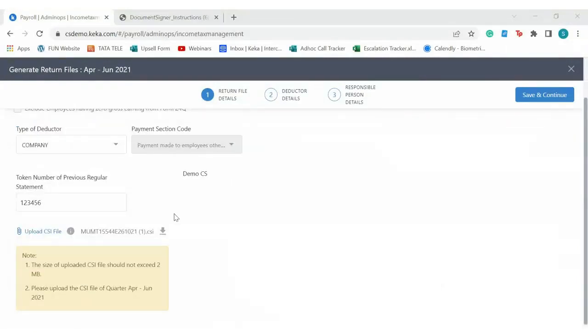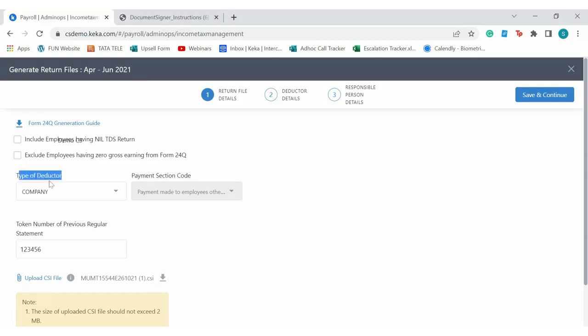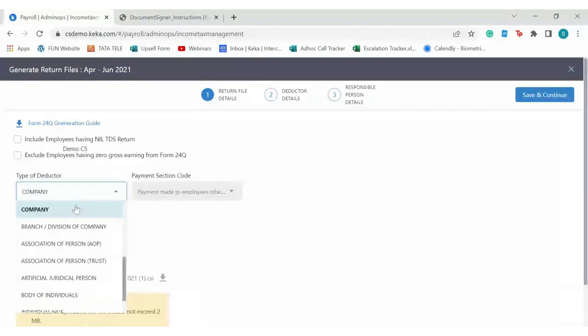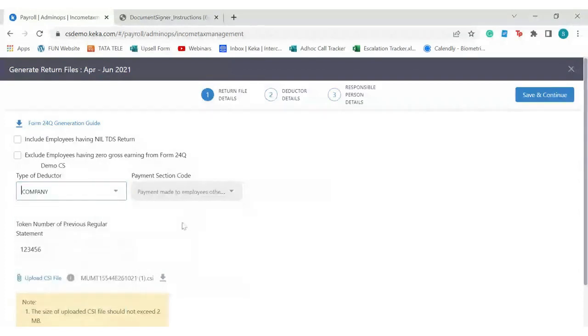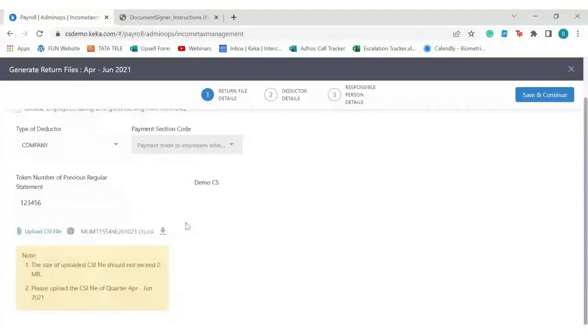Now, after this, we have type of deductor. Type of deductor, you are all companies, so type of deductor will be company here. Then payment section code is nothing but payment made to employees. Next, token number of previous regular statement. So you have a regular statement. All of this information will be available on your Traces website, on your account on the Traces website. So you can just refer to that and give this information.